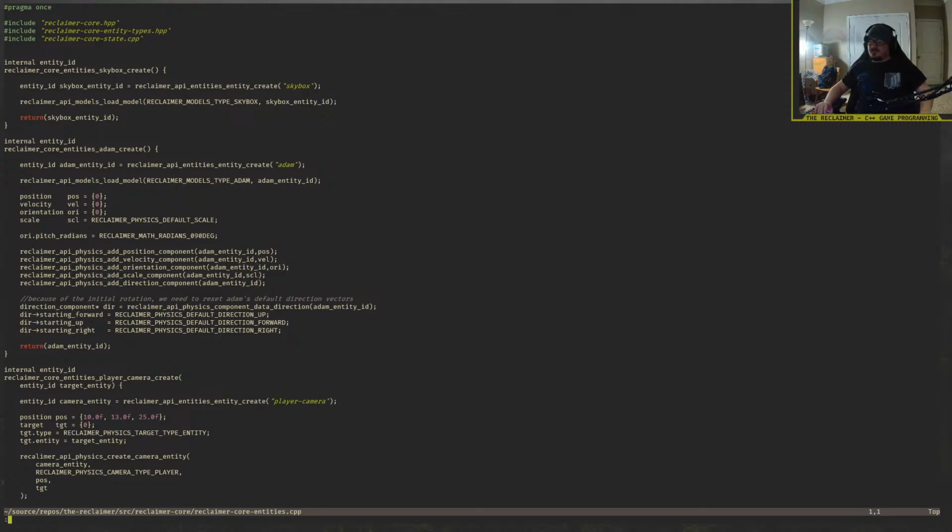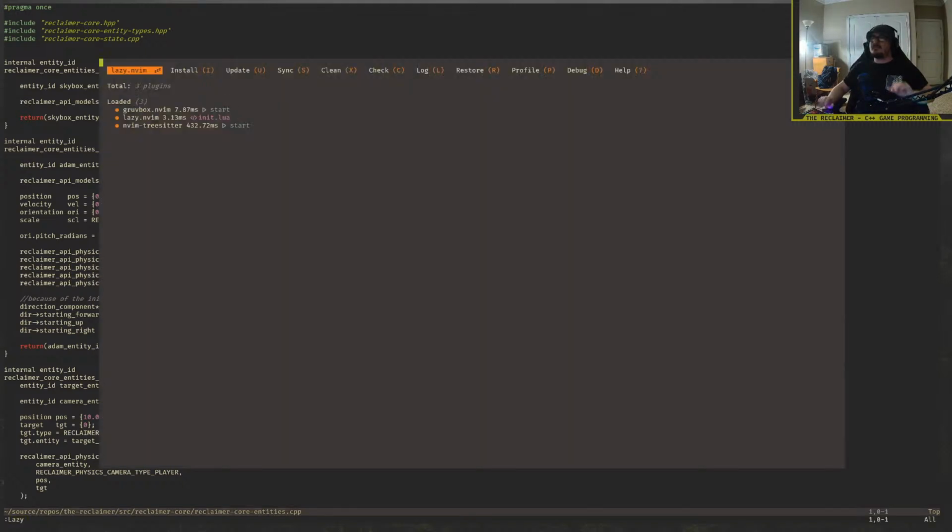But if I go to lazy, we at least know that we've got tree sitter installed, right? And it says that everything's fine. I love the interface for it.